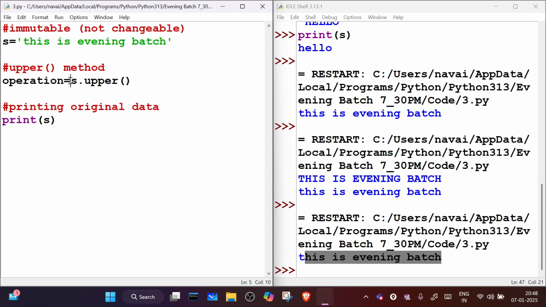So whenever you are performing any operation on immutable data, it will create another object. So see, if you print operation, okay, it will display the string in capital, but the original string will not change.